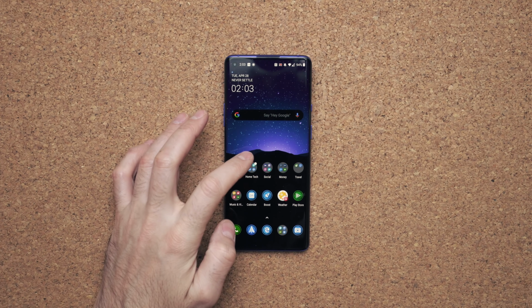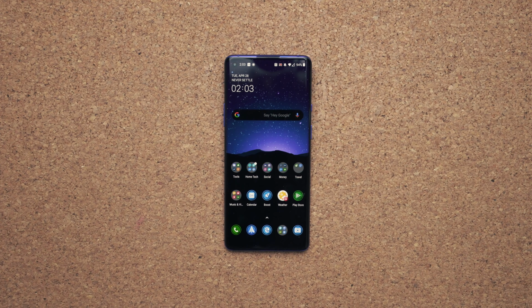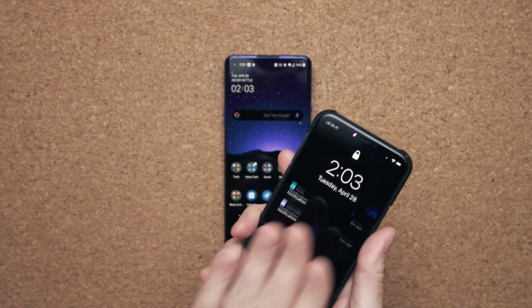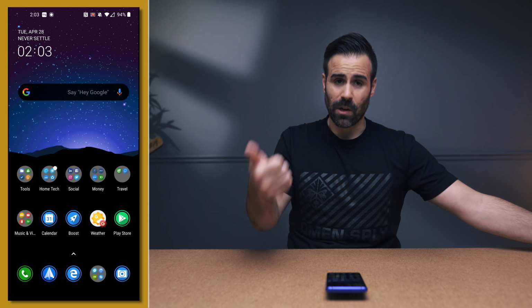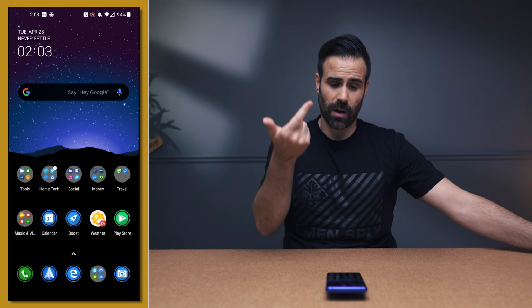AirMessage, which is an Android app that allows me to get my iMessages from my iPhone. So if someone messages me on my iPhone, I'll get it on my Android device as well. I can respond to them, I can send them pictures, it works very well.